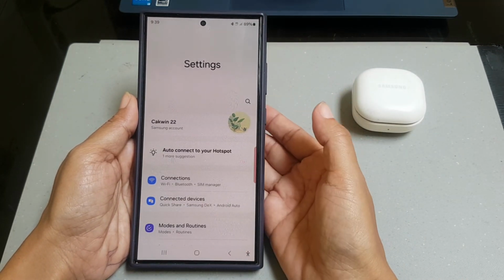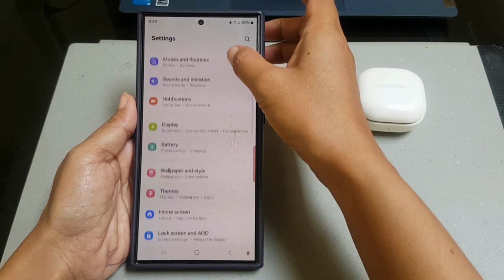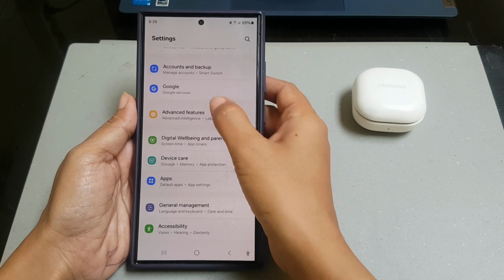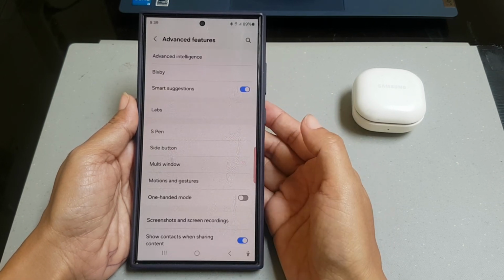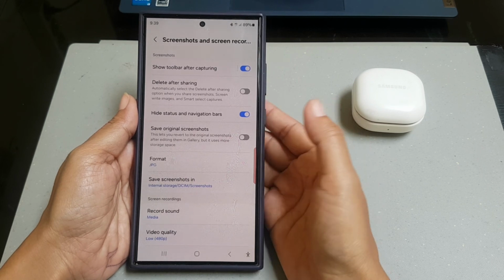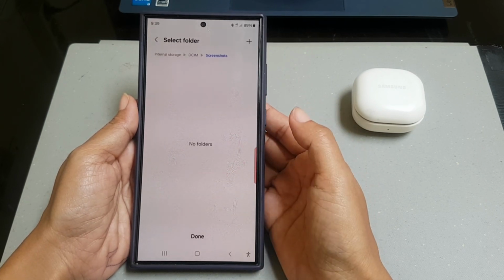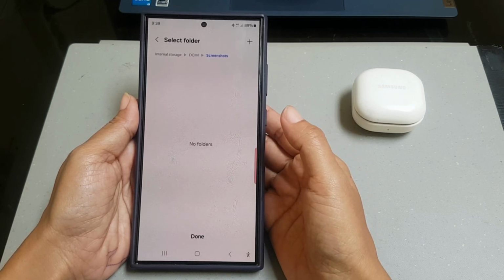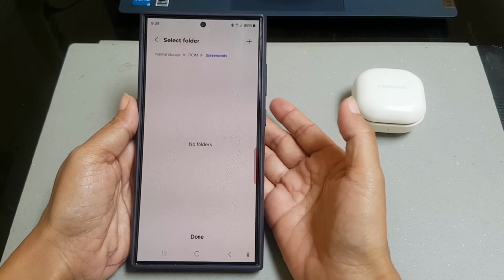Scroll down the screen to find advanced features. Tap advanced features. Tap screenshot and screen recording. Under the screenshot section, tap save screenshot in. Now navigate to the folder you would like to use to save your next screenshot.